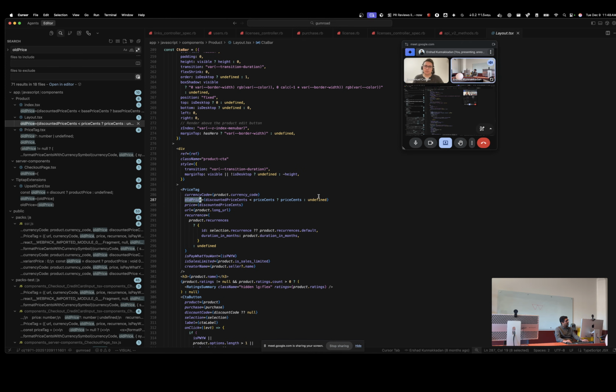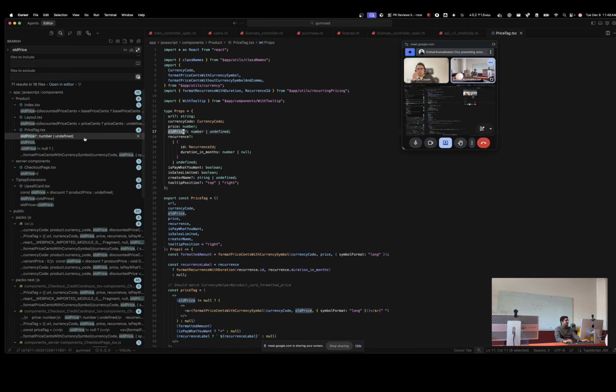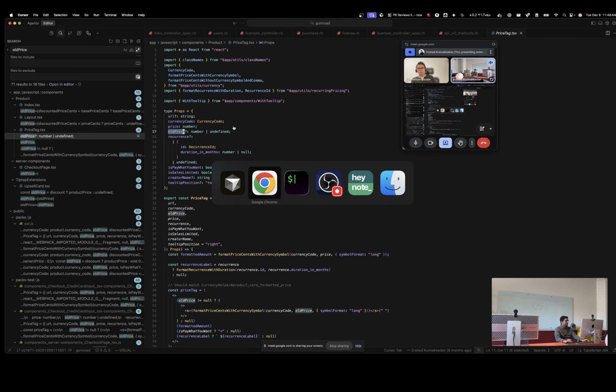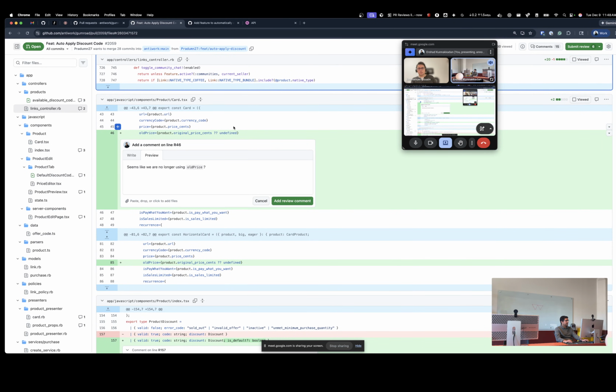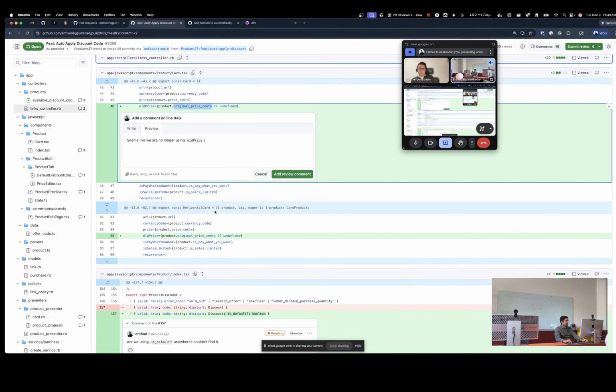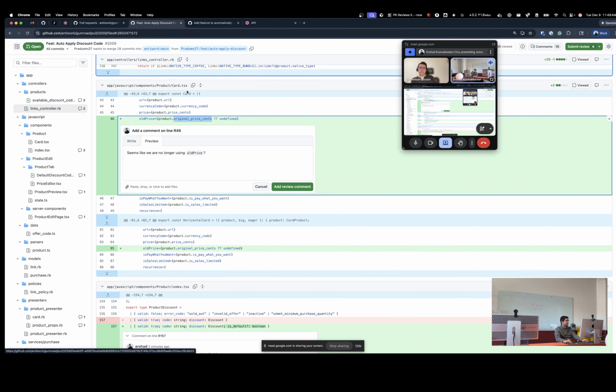Yeah, and also it has undefined value, so it makes sense to keep the undefined. Yeah, the type is defined like this, number or undefined. So that's okay in that case. Cool. Then we can go back to this one. So product or original price cents, or undefined. This is for card.